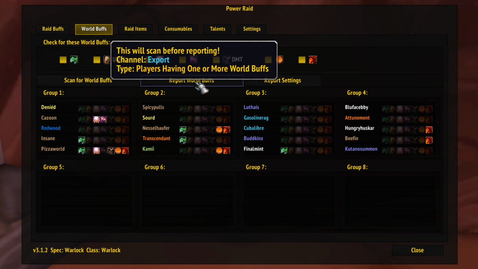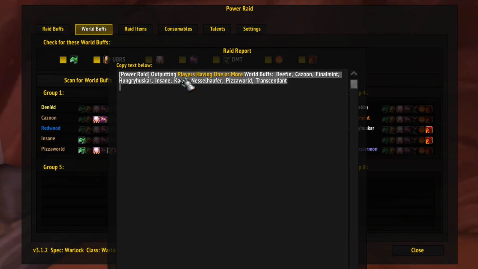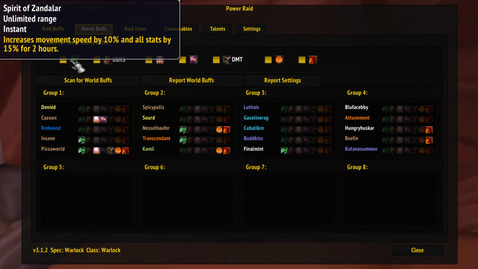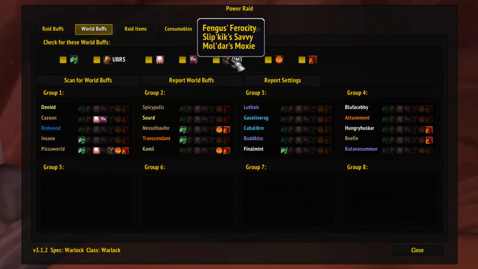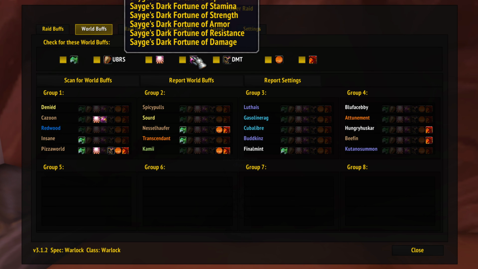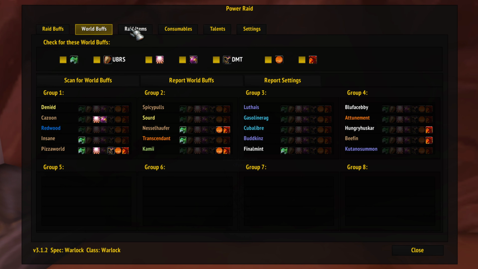And it exports the same way. So you can see here how these are the players that have at least 1 world buff in this case. And you can check which ones you want to check for. The Dire Maul tribute buffs will check for 1 of all 3. And the Darkmoon Fair buffs will check for 1 of any of these as well.